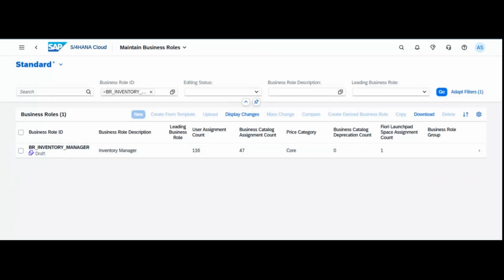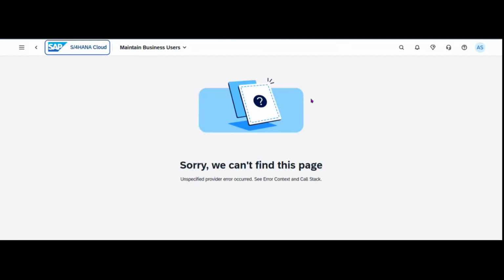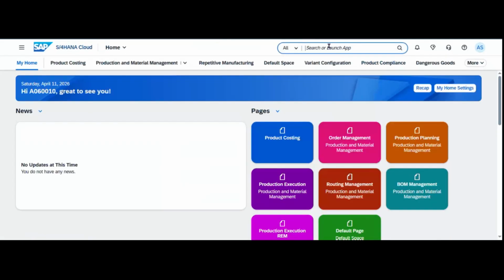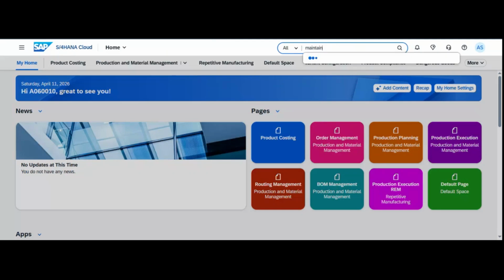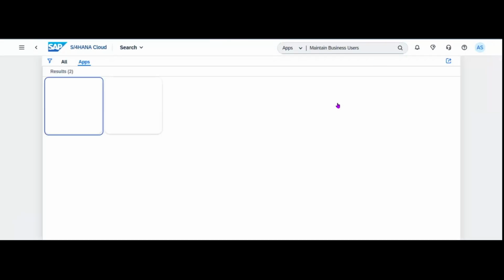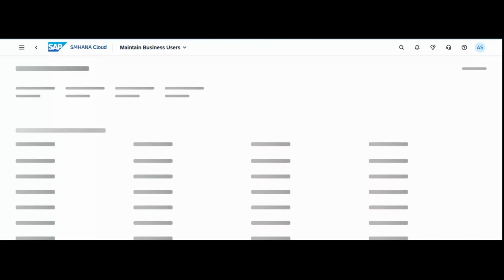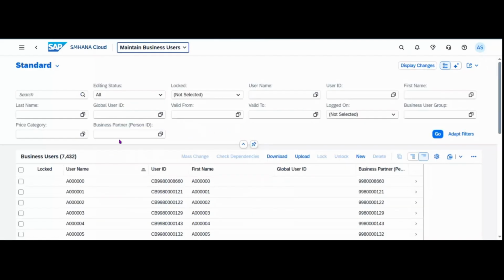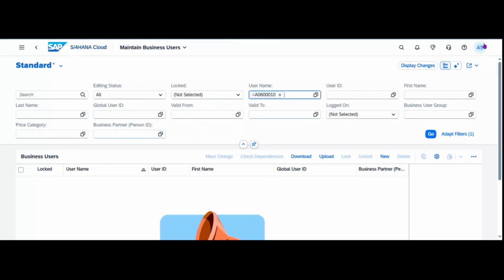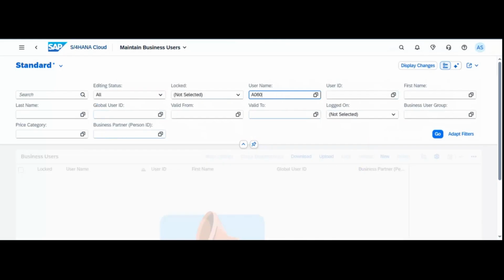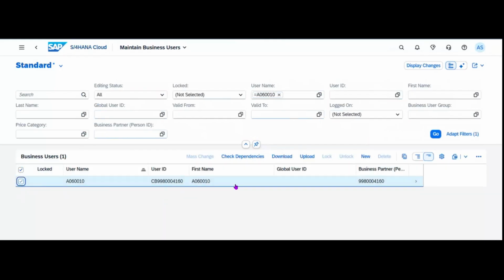So I go into maintain business user. Okay. Maintain business user. I proceed exactly. Username A060010. Okay, go inside.